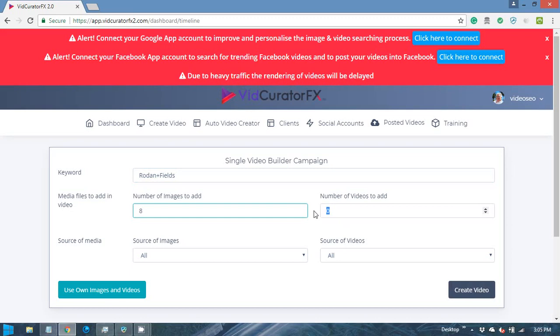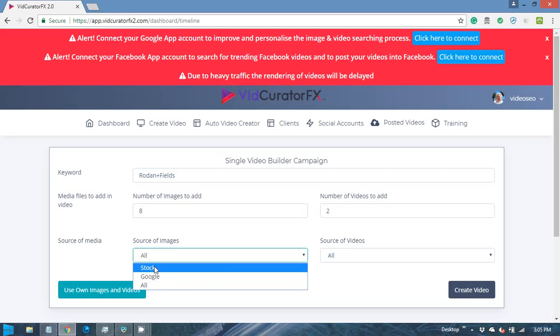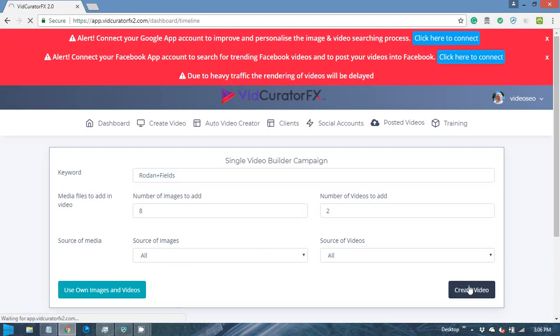Let's add 8 images and 2 videos. We'll get them from all sources, which means we'll get them from Google. We'll get them from their stock video. So we'll just get them from all. And let's create the video. 8 images, 2 videos. And it's pulling them up right now. It does pull them up fairly quick.